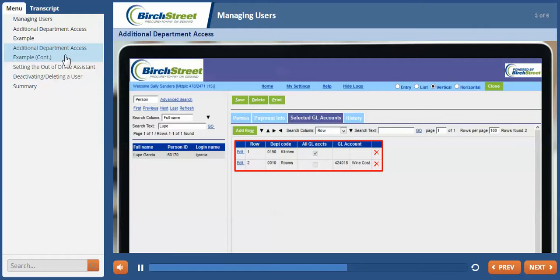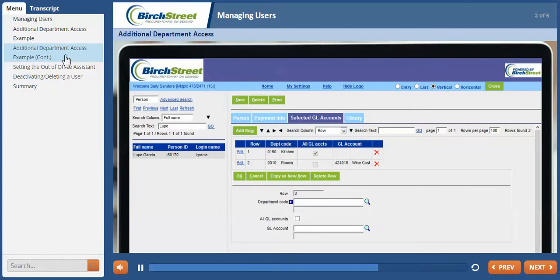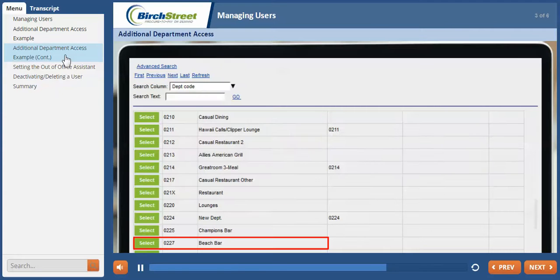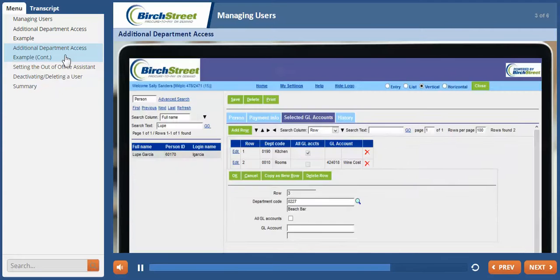She currently has access to all GLs within the kitchen department and the wine cost GL for the rooms department. To add the Beach Bar department, DeMarcus clicks on the Add Row button. He inputs the Beach Bar department in the department code field. He selects an individual GL or assigns all GLs to Lupe.